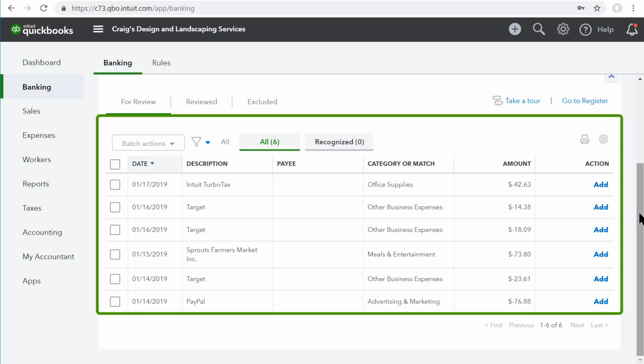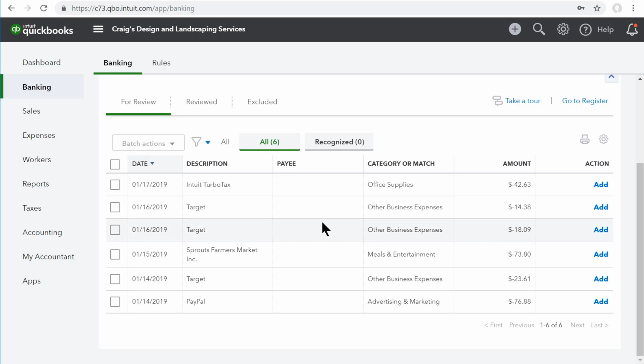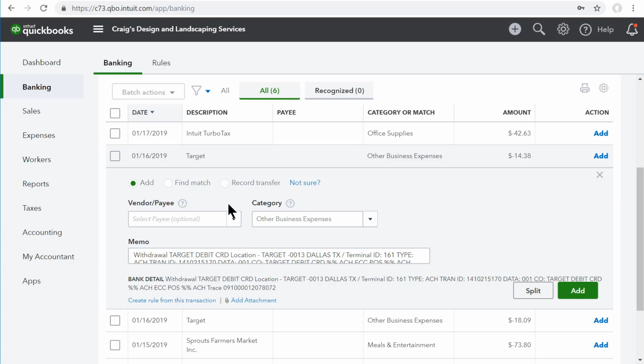or credit card account. While they're in the For Review tab, though, they don't count towards any of your account balances. Your job in this window is to give QuickBooks more details about each transaction and then add them so that they affect your reports and financial statements. Let's take a closer look at this transaction.